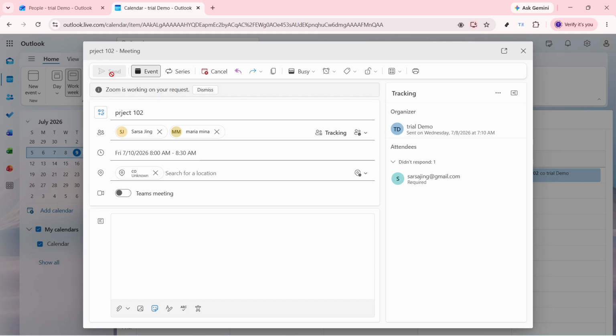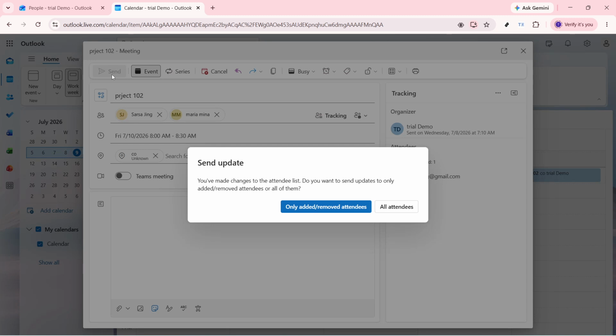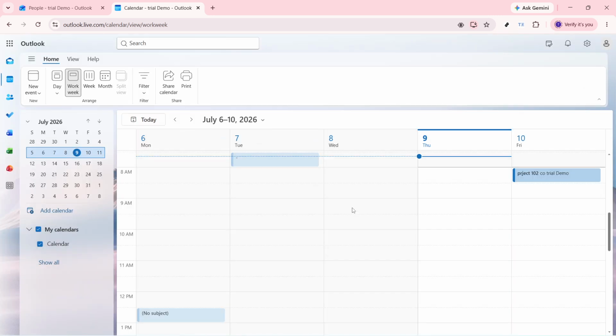This is especially useful when plans change, a new team member needs to be included, or someone was accidentally left out of the original invite. If you're doing this often, a helpful habit is to quickly review the attendee list before sending any meeting invitation in the first place. But if you ever need to make changes afterward, now you know exactly how to do it.